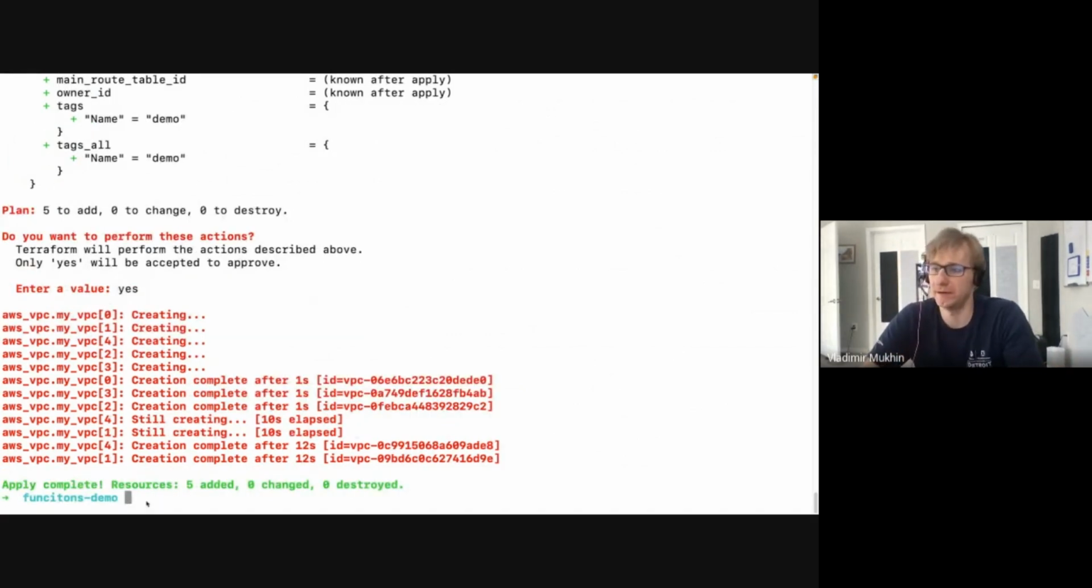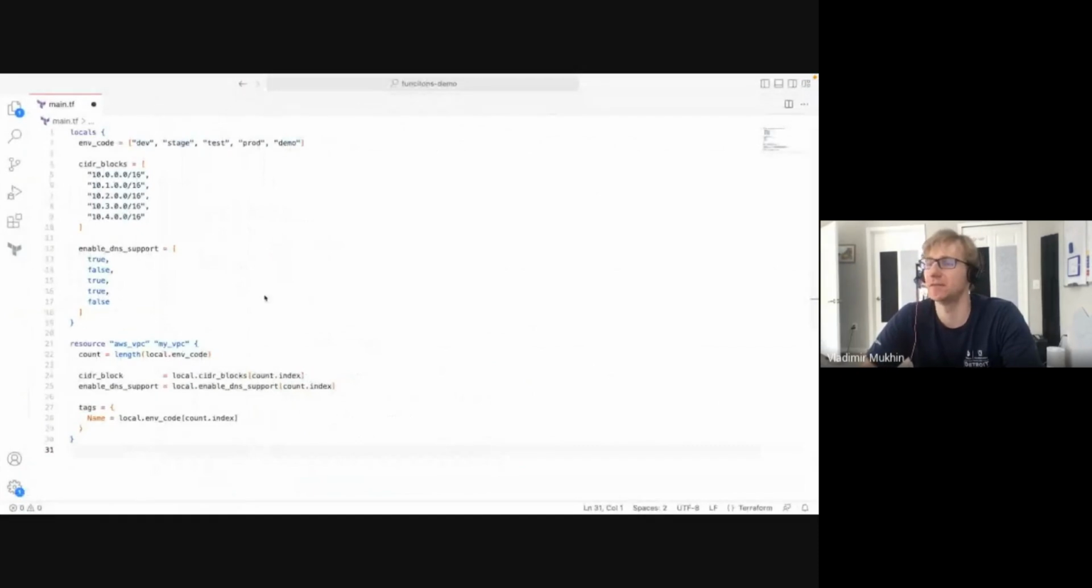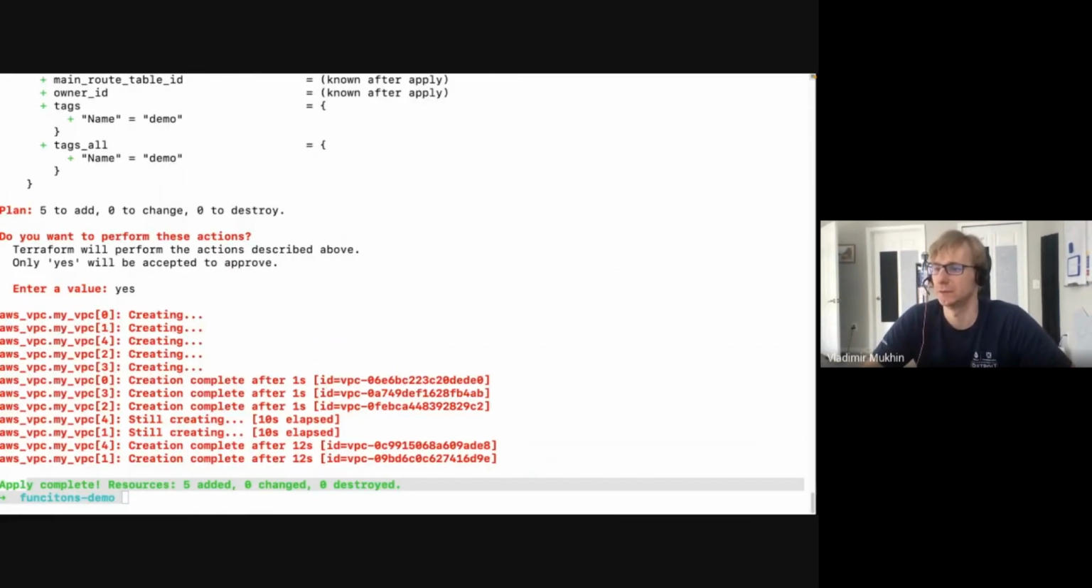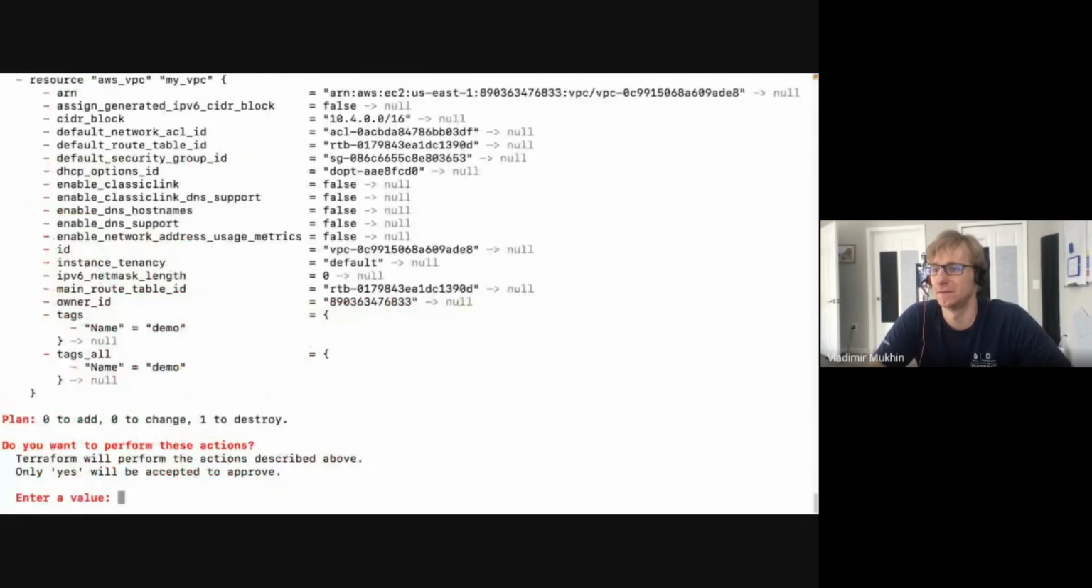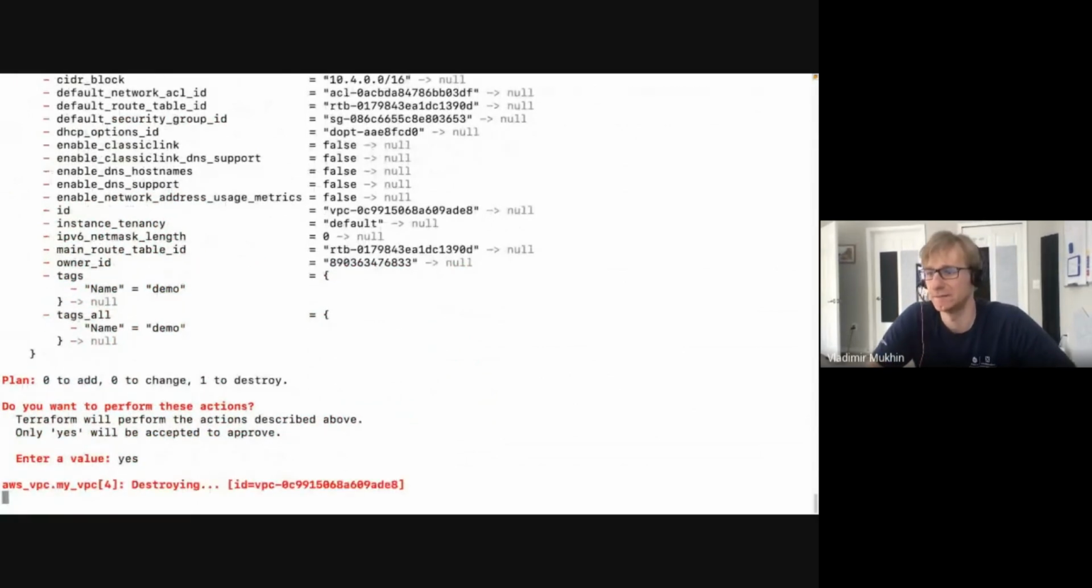Okay, good. We've created our VPC. Let's say after that, our management came to us and said, we don't need demo. Please remove it. No worries, we can do this. Terraform apply. One resource to destroy. Everything as we expect, right?